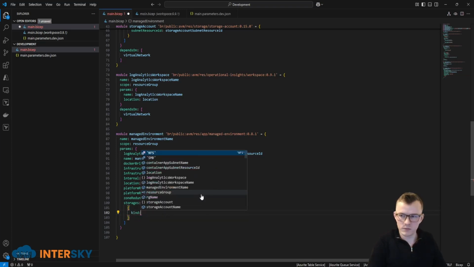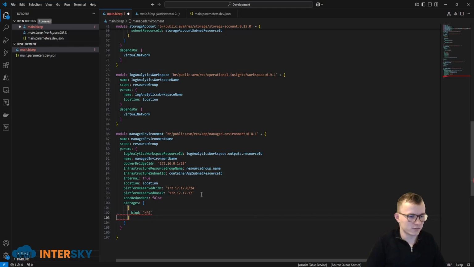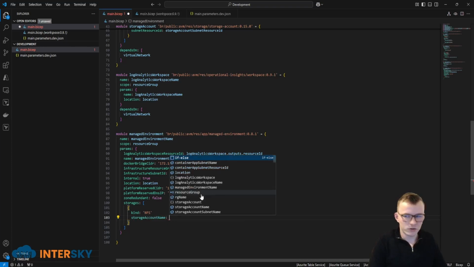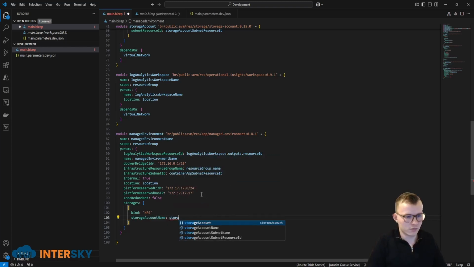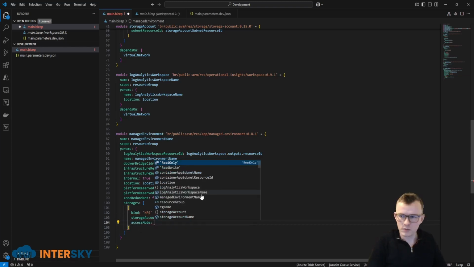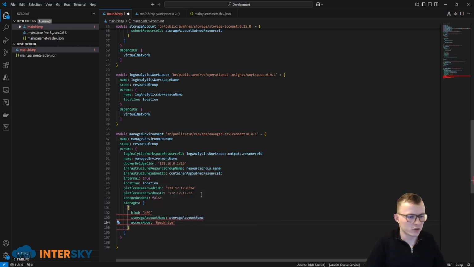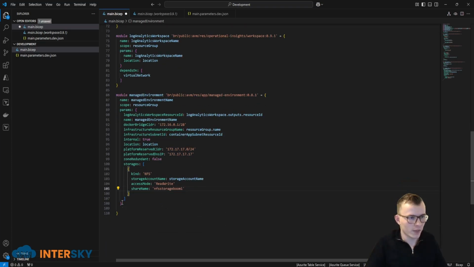Kind is NFS. You can also connect it with SMB, but I chose NFS. We are going to set our storage account name and our access mode. It will be read-write because we also want the Boomi Atom in this case to be able to write to the storage account. And we have to provide a share name. We call it NFS storage Boomi. There we go. And now our managed environment is done.